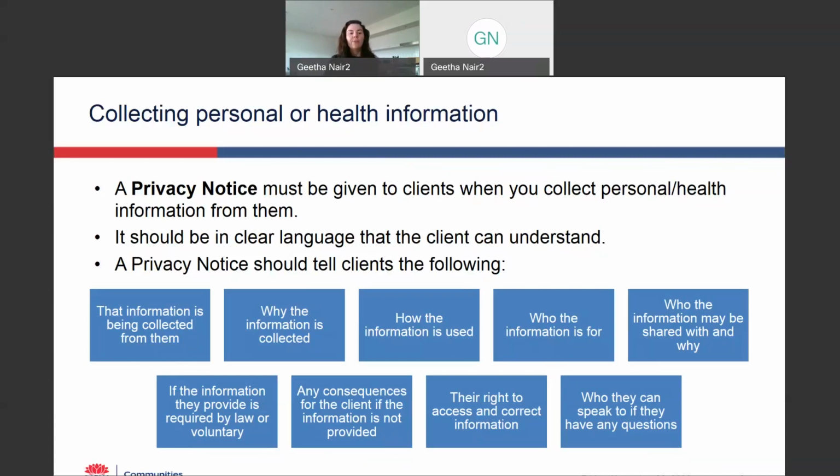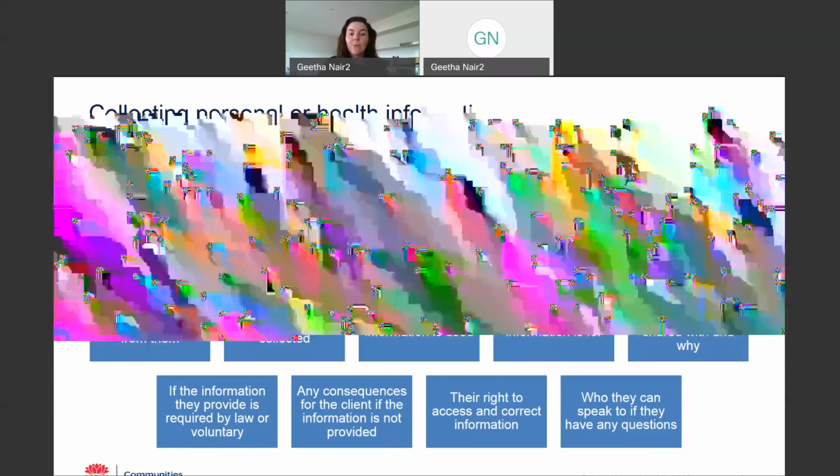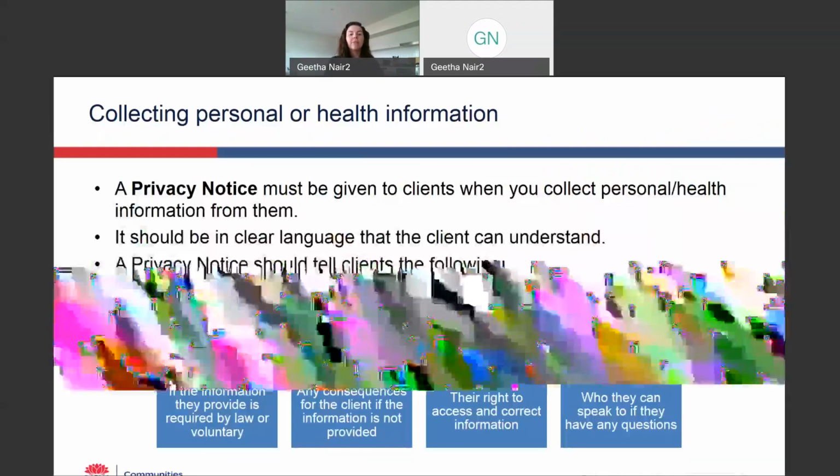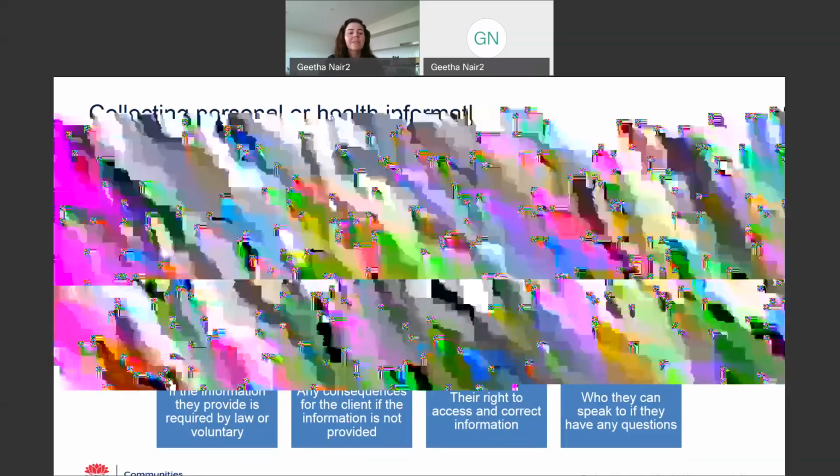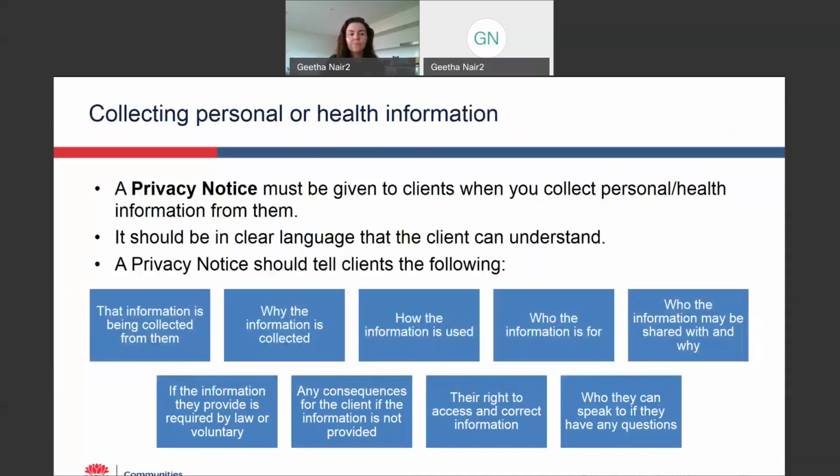So, first, client information is actually collected from them. You explain why that information is being collected and how that information is made to make sure they get access to the right kinds of services.